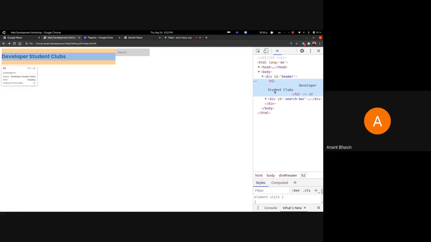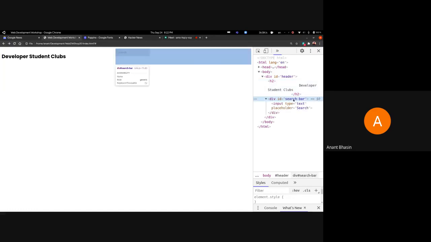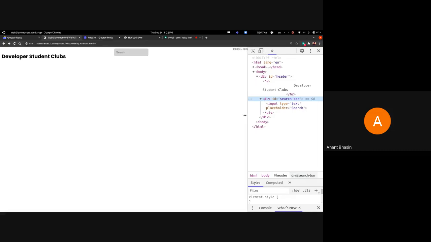Let me just show you guys 541, 644. That's because now both of them are taking more than their maximum widths. So both of them are growing proportionally right now.